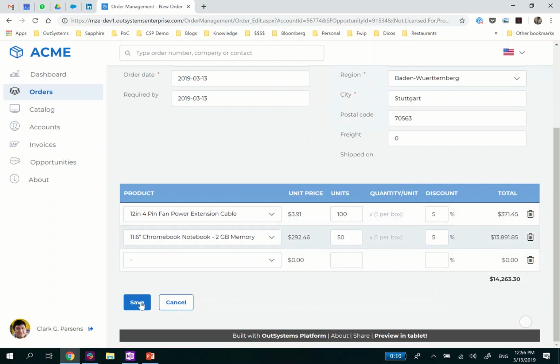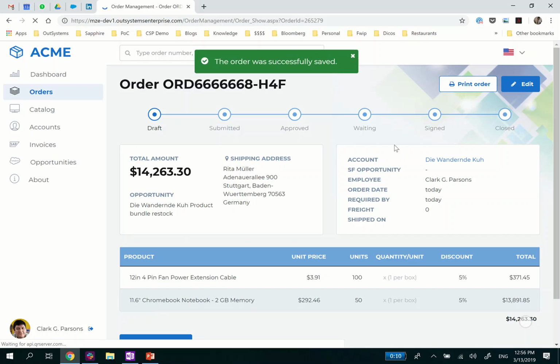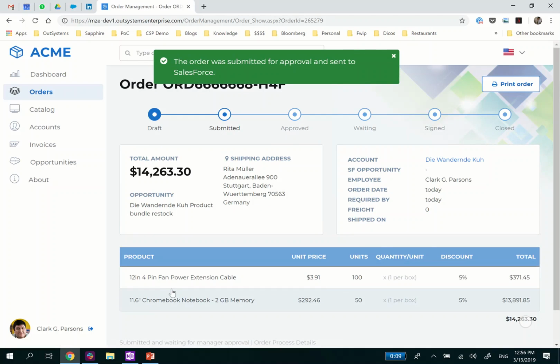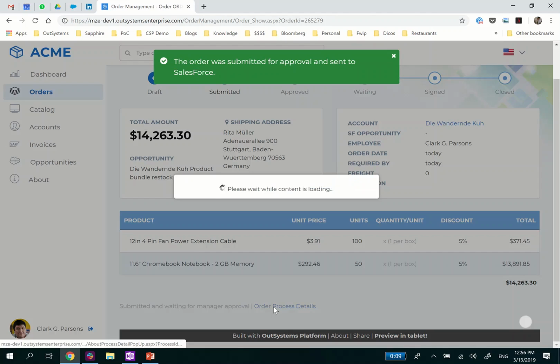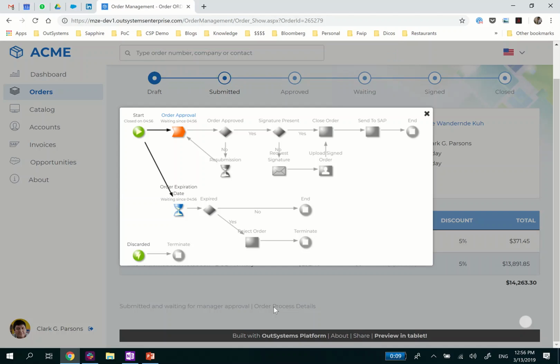And once I save my order, I will be able to preview the workflow that is going to happen. And here, for instance, once I submit for approval, I will kick off an order approval workflow that will take this order form and submit it to my manager, and that's where my manager will be able to review it and maybe sign it and approve it. And following that, we will close the opportunity in Salesforce, and we will submit the order into SAP or the finance system so we can trigger the collection process.